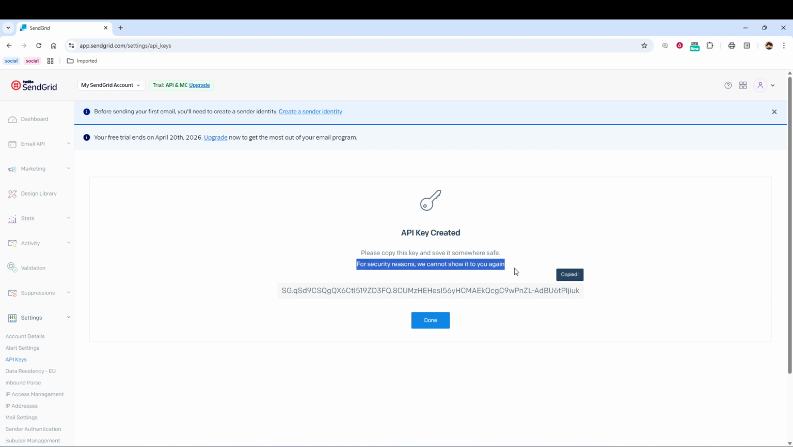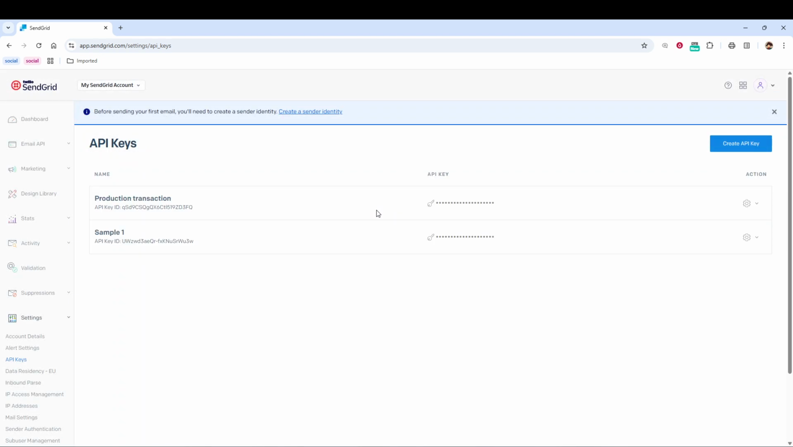Then, paste it into a secure location, such as a reputable password manager, or a secure secrets vault in your development environment. Avoid saving it in plain text files, sharing it in chat, or committing it to version control. If you lose it, you'll have to generate a new key, because Sendgrid will not reveal the full value again for security reasons. And that's it.